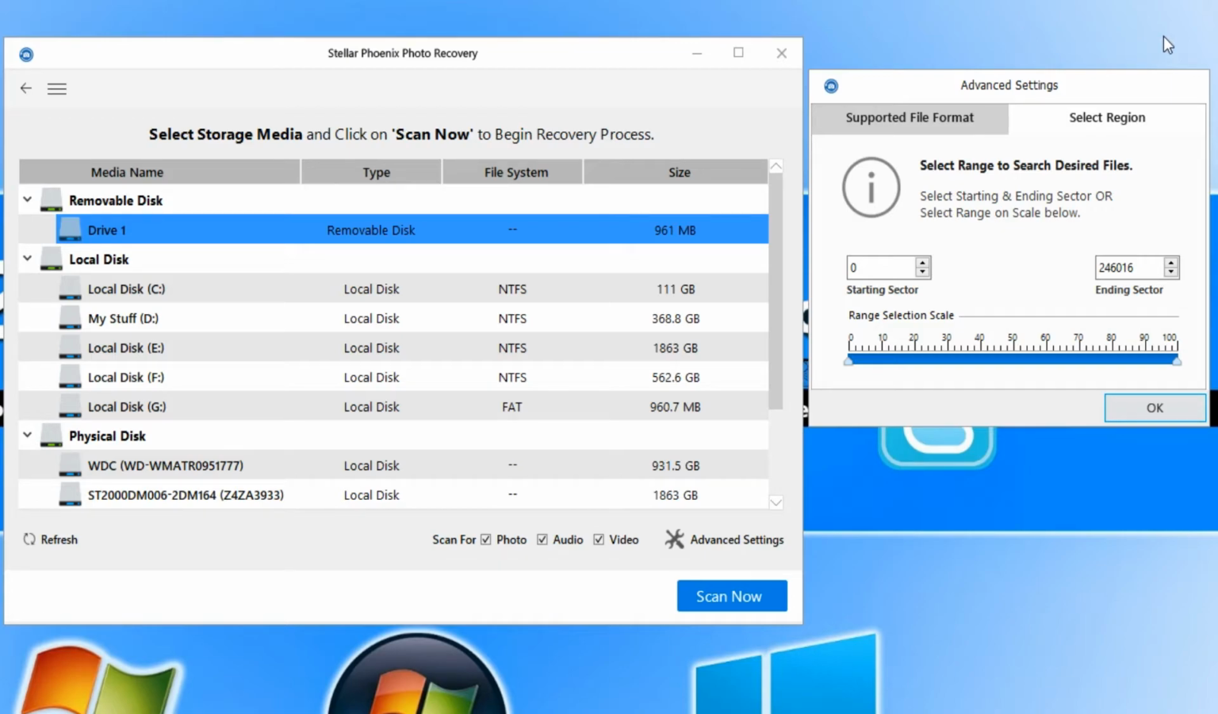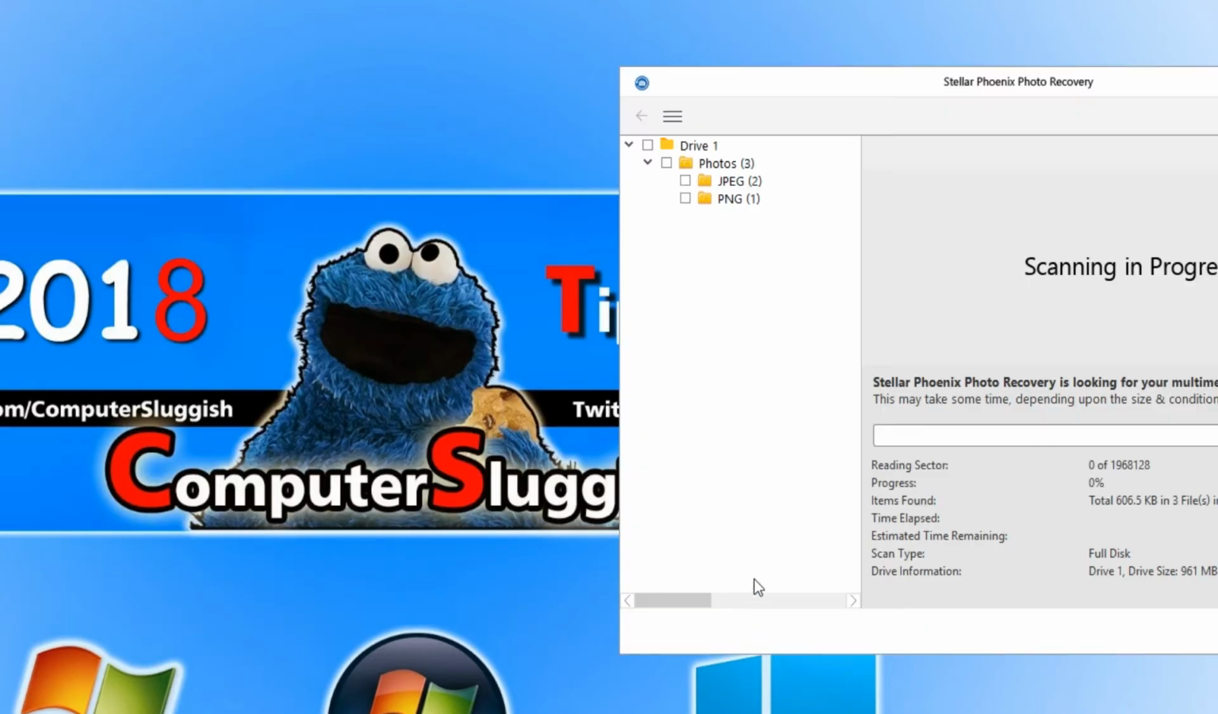You can select whereabouts on your hard drive or USB stick you would like the scan to start and finish. Unfortunately, Photo Recovery don't offer the option to select a certain folder to scan, which I am a bit disappointed in, to be honest, because it is nice selecting a certain folder where the files have been deleted out of and you just want to scan that area, rather than having to wait ages to scan the entire hard drive. Once you have finished going through your settings, you can now press scan now.